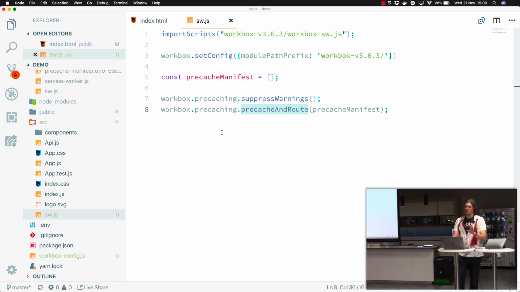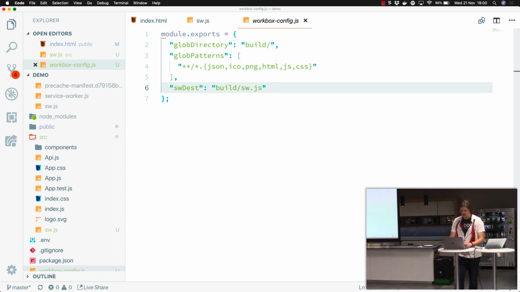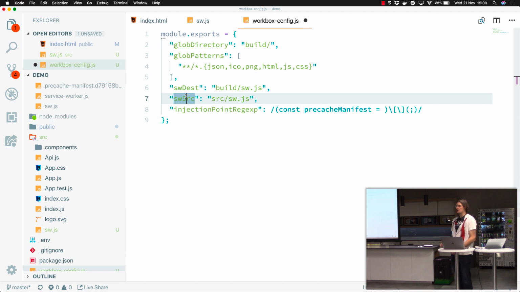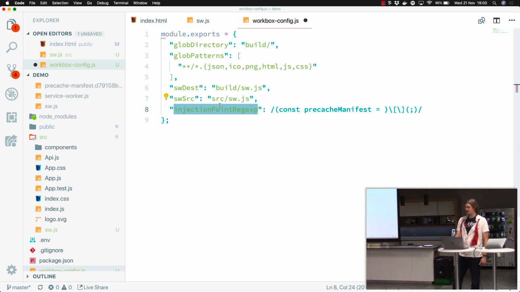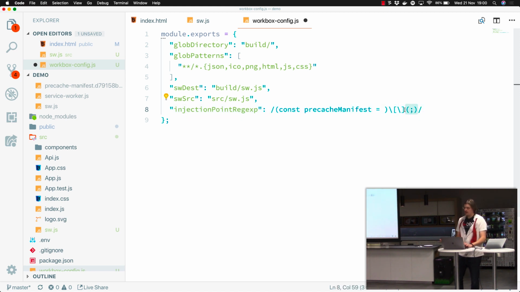Now, to get this thing to actually work, we need to change some stuff. So in our Workbox config, we need to add an additional two options. We need to add an SW source, which is where we're going to find the service worker template, and then we have to give it an injection point regex, which is this regex incantation which says this is where, and inside this capture group, you see those brackets over there? That's where we're going to put all of the pre-cached files that we've picked up out of your folder.